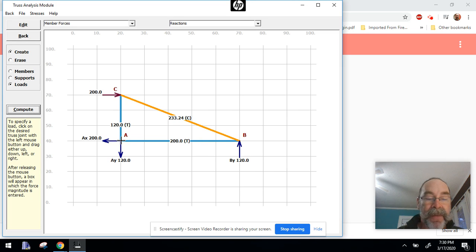We have a reactionary force here at A. It's going down 120 pounds. So that should match up with your summary table. We have a reactionary force of A in the X direction. That's 200 pounds. And up here, force C is 200 pounds and it's moving to the right. Now we can go through and figure out the rest of it.